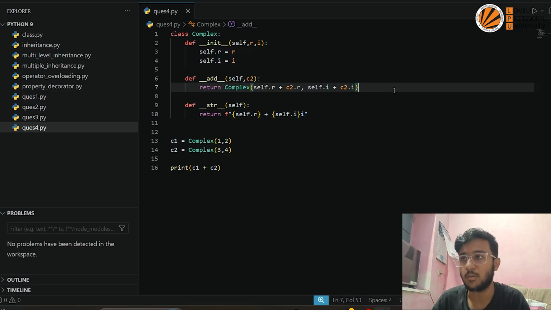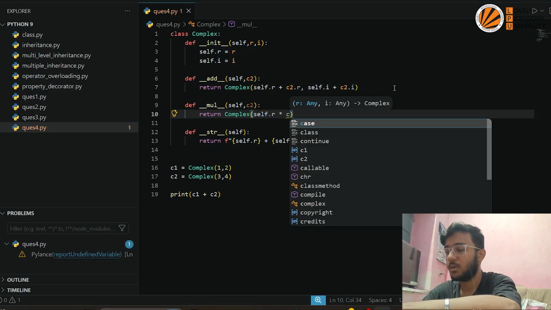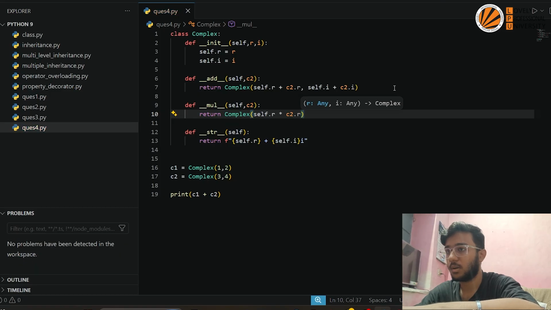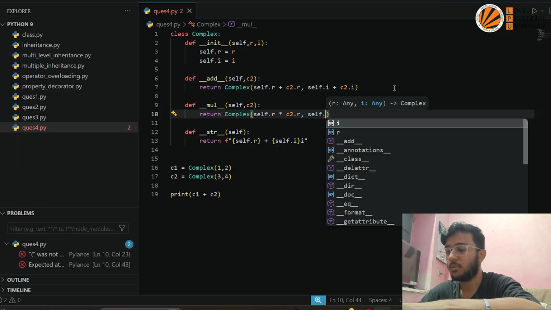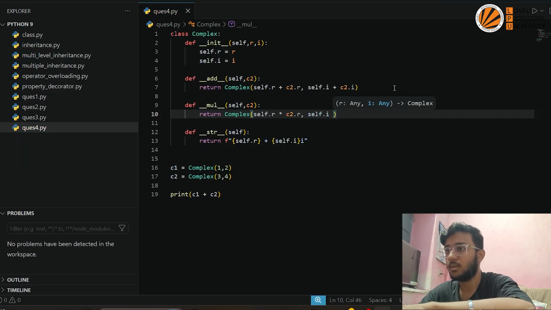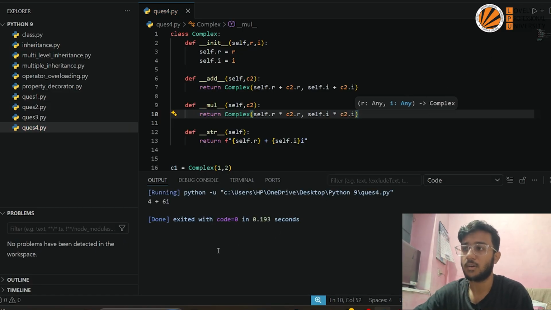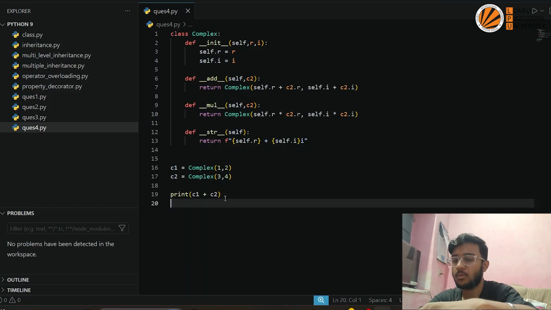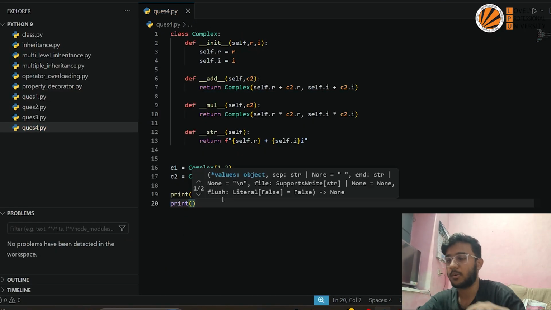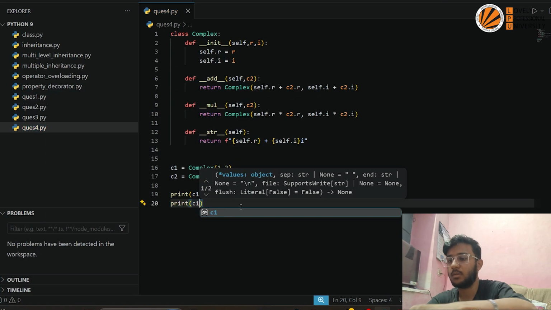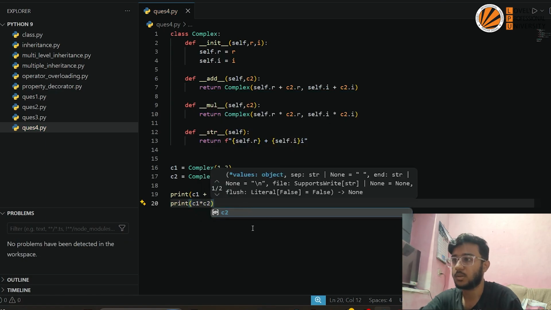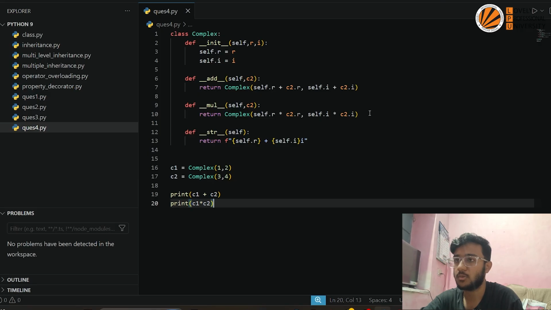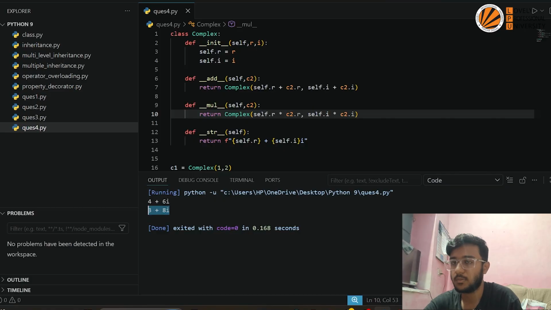The same we do here for multiplication also. We will do self.r into c2.r and self.i into c2.i, just like this. Now if I run this, for multiplication we also need to provide here c1 into c2 just like this, and we need to also change this here. Now let's suppose if I run this, it will still give me like this.